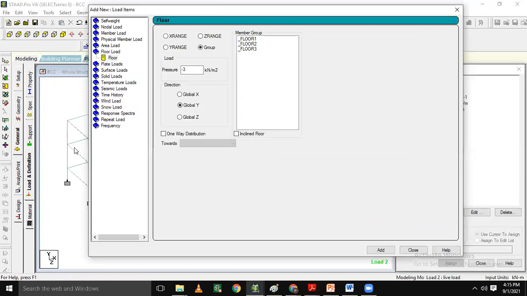Now for the first 2 floors, the live load is -3. So click on floor R1, floor 1 and add. And for the second floor also, the live load is -3 and click on add. But for the last floor, live load will consider as -2.